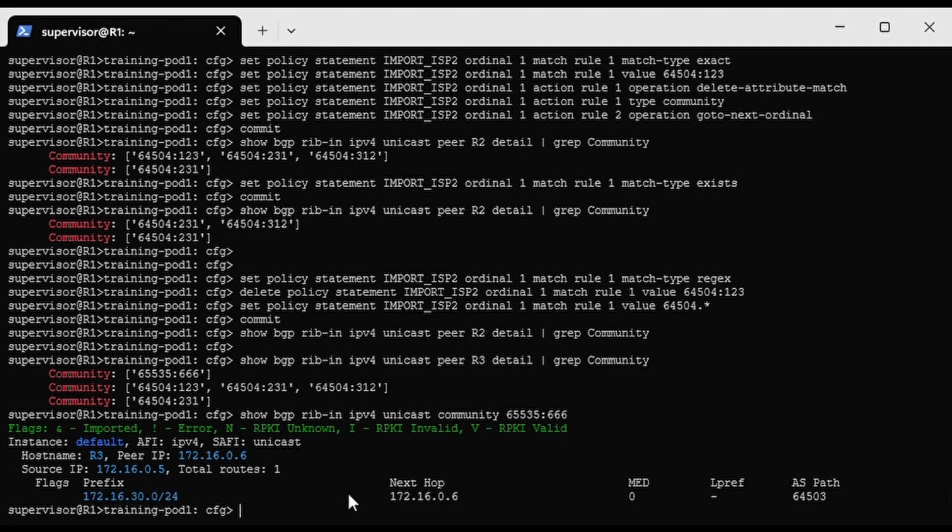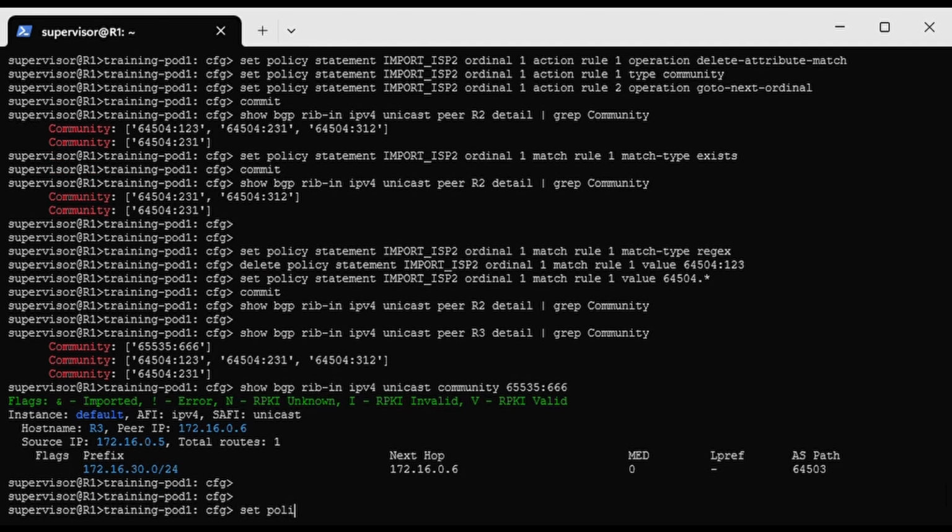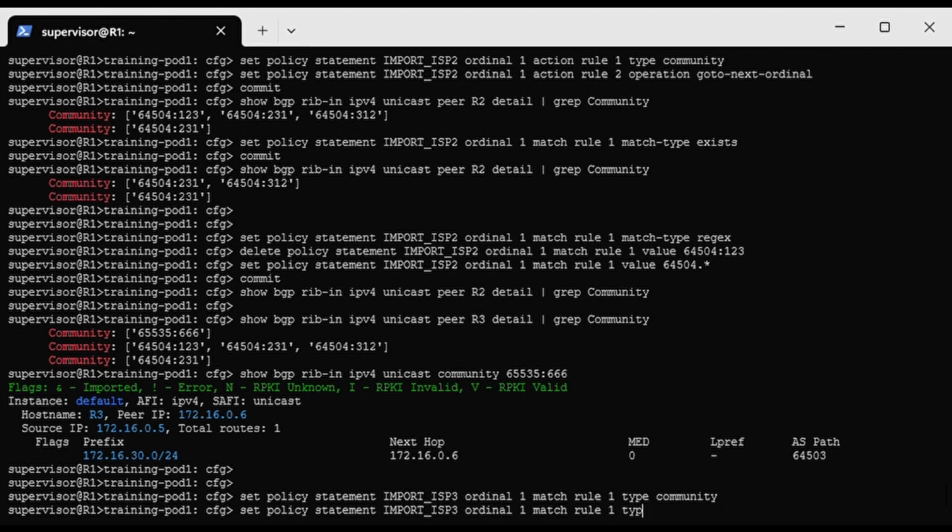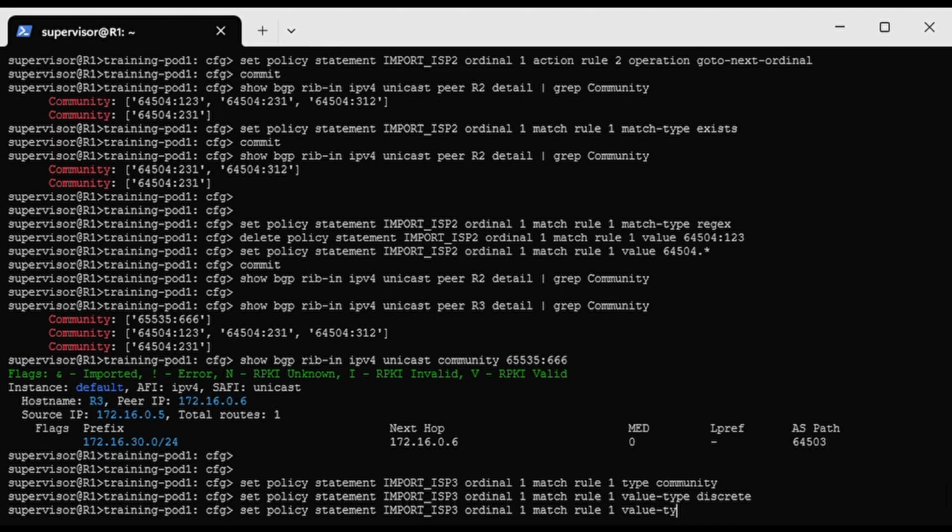172.16.30.0/24. To respond, we'll update our existing policy, import_ISP3, by adding a new ordinal. In the match block, we match all prefixes that have the blackholing community 65535:666 attached.